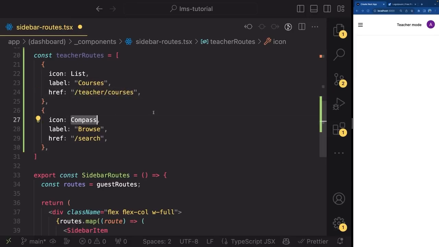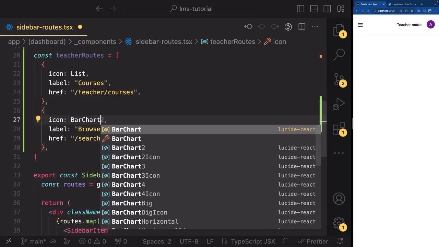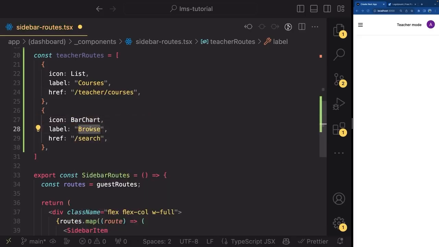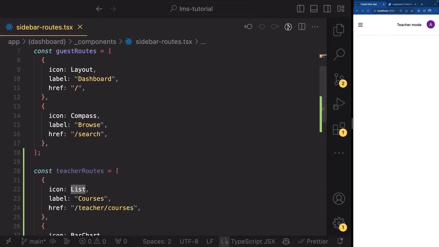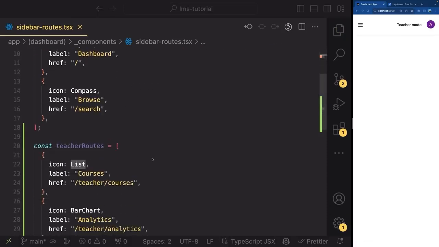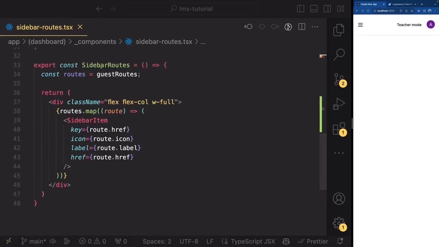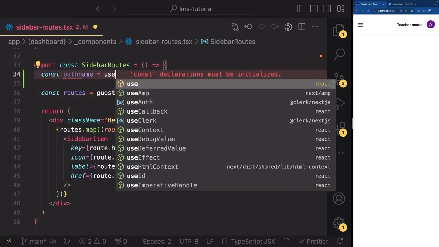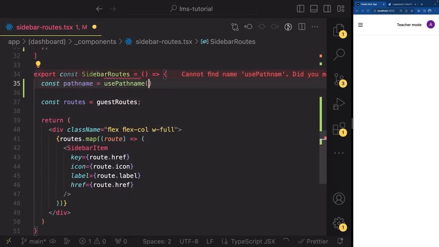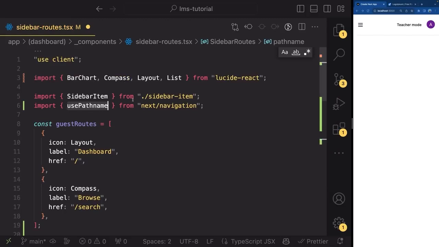And for the compass, let's do a bar chart from Lucide React. Label is going to be analytics, and it's going to go to /teacher/analytics like that. So make sure you have bar chart and list imported from Lucide React. And now let's go inside of our sidebar routes and grab the pathname. So const pathname is equal to usePathname from next/navigation. So just make sure you have this import.